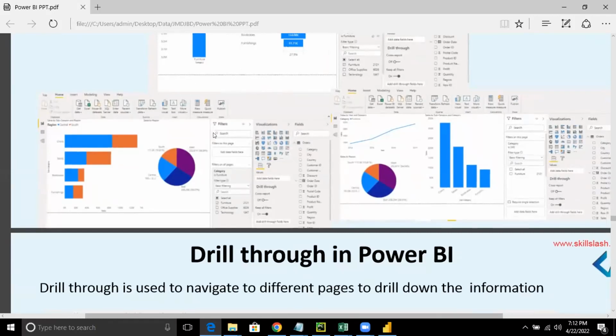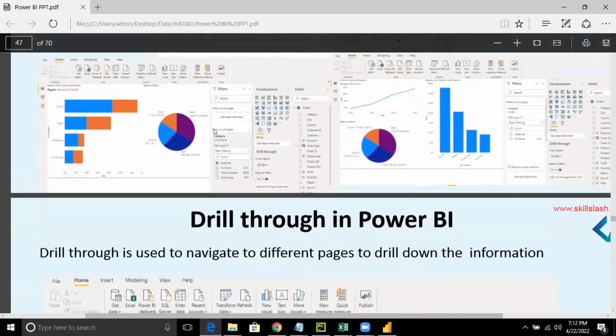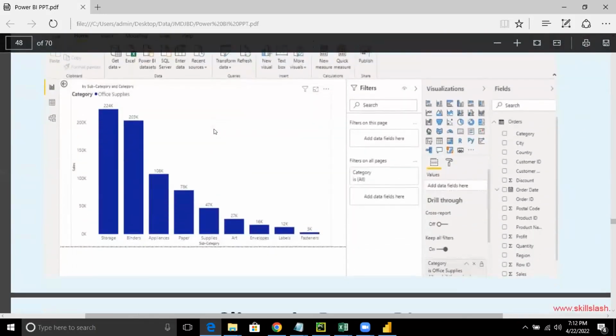Now if I wanted to drill down in Power BI, how can I drill down? I can just select this option. I can put the categories in the category. I can put the office supplies and I can add the subcategories here. And I can add 224K, 203K, 100K. So you can see that these are the office supplies. In the office supplies, I've got storage, binder, appliances, paper.